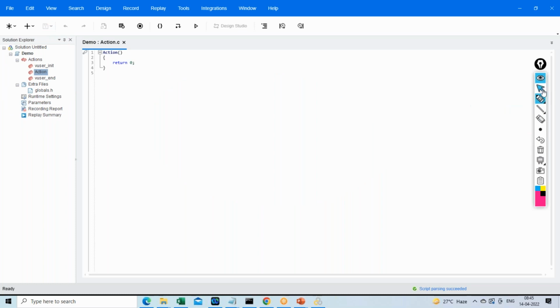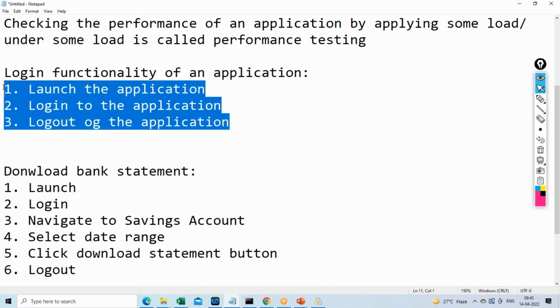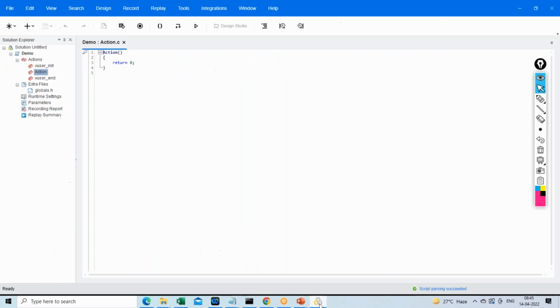Now we are going to record these 3 steps. What are the 3 steps? Launch, login, and logout. Here there is an icon using which we can trigger the recording of the flow. If you click on that, it will help you record the flow. So we will click on this particular icon first.